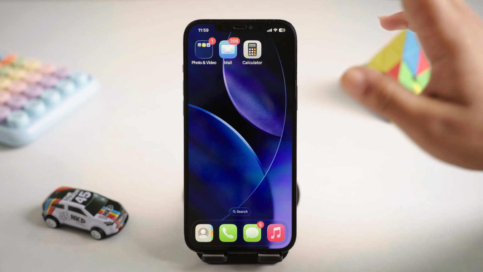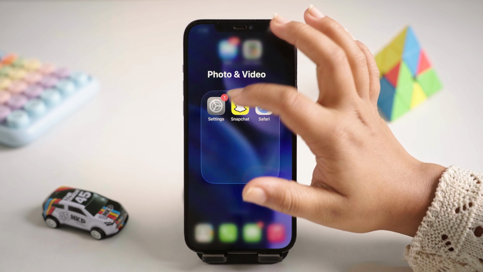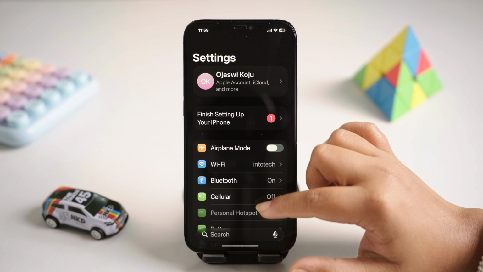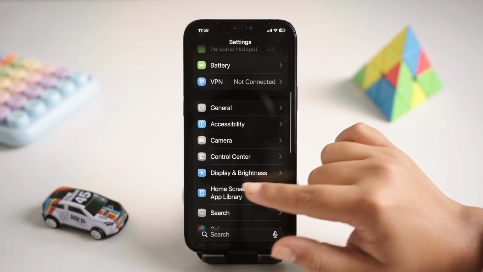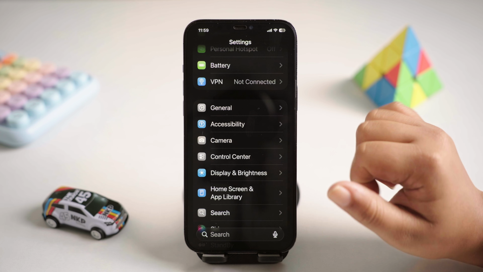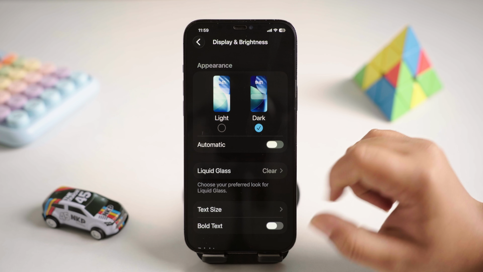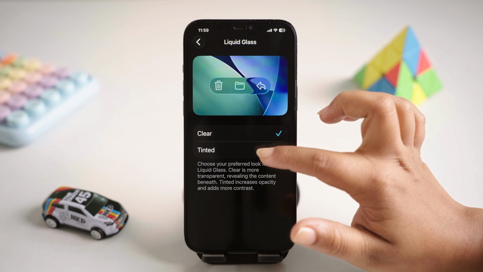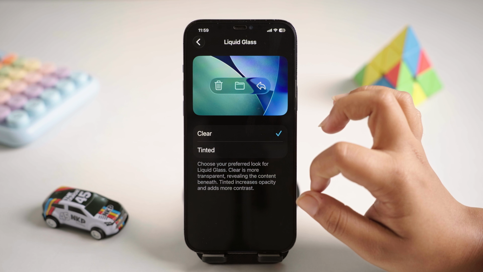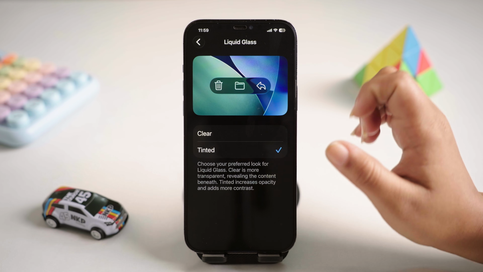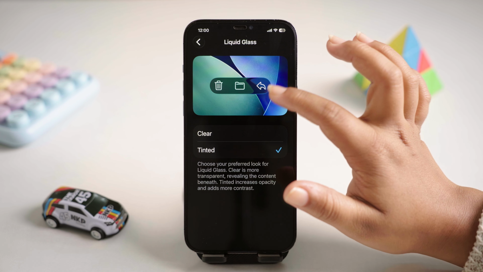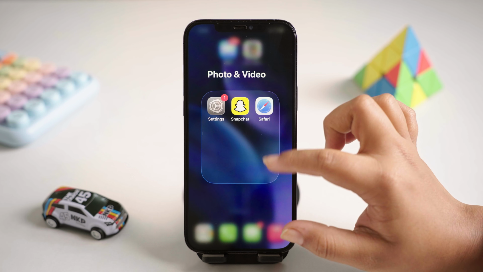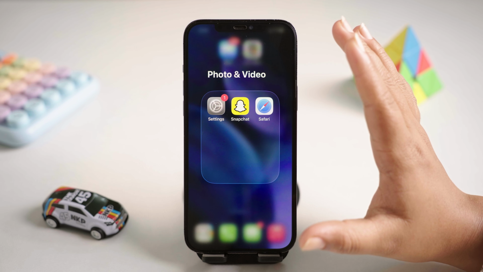The first one is, first of all, get to your settings, and then from your settings scroll down, and you can see the option of display and brightness. Tap on it. After doing that, here tap on liquid glass, and currently we have clear and tinted option. If you're on the clear one, you can simply tap on tinted and get it a little dark, just like this. So if I go back, here you can see it has gotten a little dark.